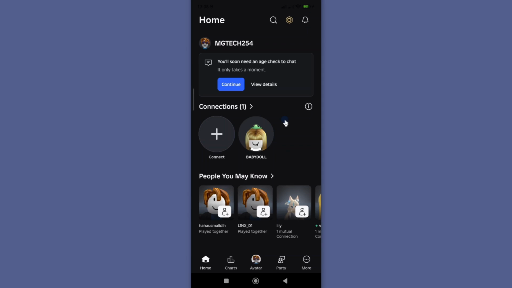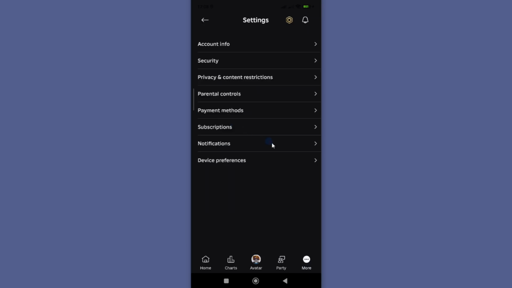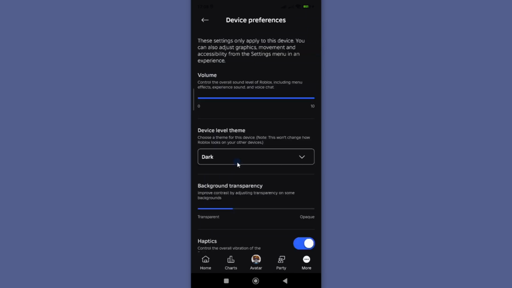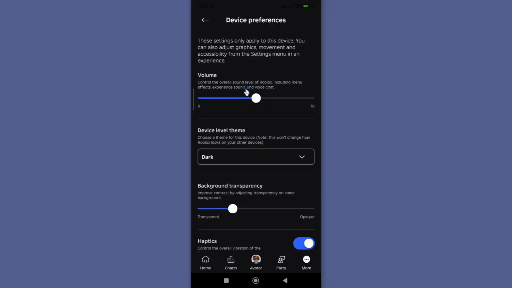Alright, so if you want to control or regulate the volume of your soundtracks on games or those notifications in your app, go ahead and tap on More here on your account. Then choose Settings, and under Settings head to Device Preferences. Here you can see Volume, and it is currently set to 10. So if you want it to be at medium, you can go ahead and drag this, and you're told this controls the overall sound level of Roblox, which includes menu effects, experience sounds, as well as voice chats.